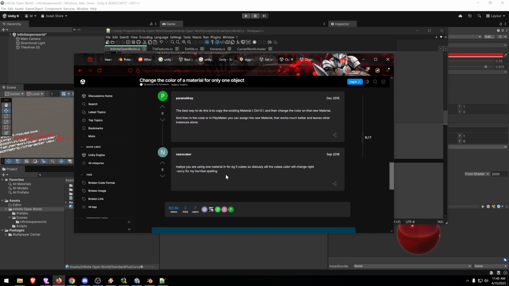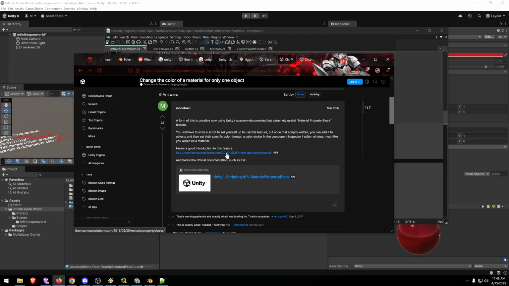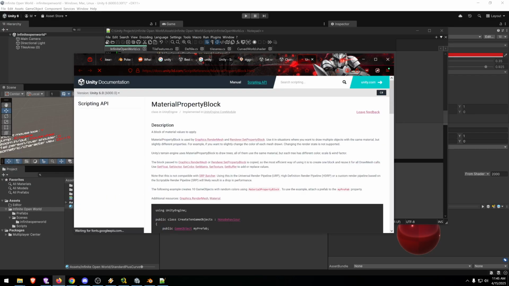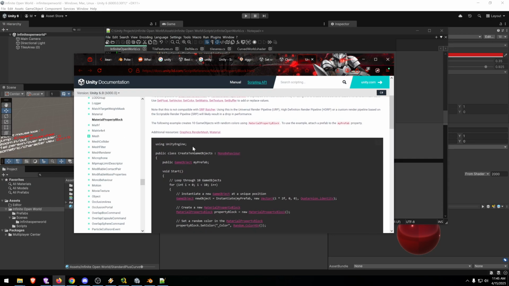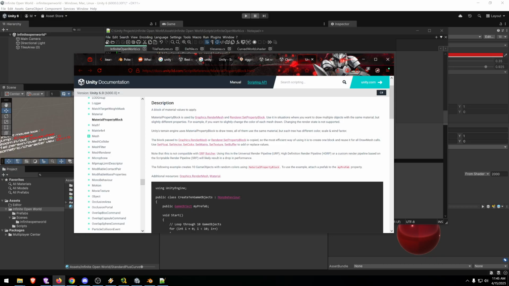Maybe you're using one material. So this guy then. 4 not found. Genius. Material property block. Property block. Interesting. Block of material values to apply. Materials used by graphics renders the property. We want to draw multiple of the same material but slightly different properties. This is exactly what we need.